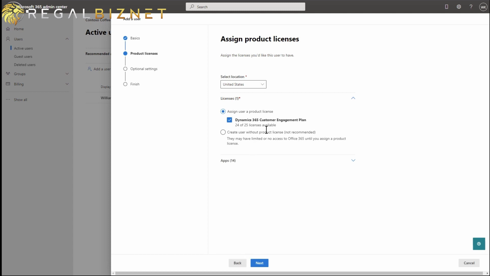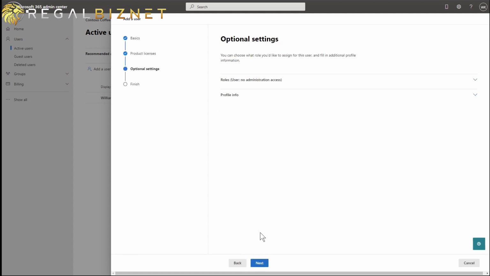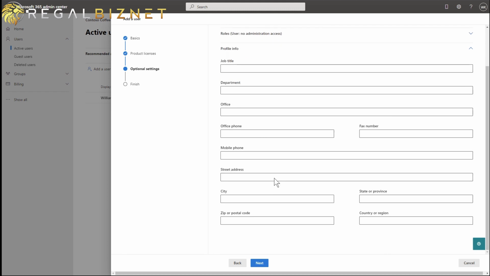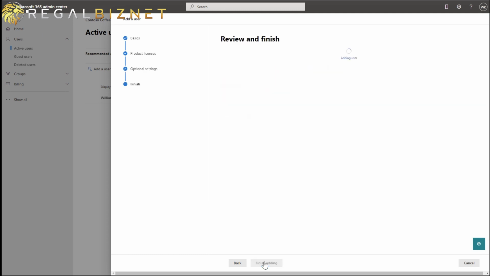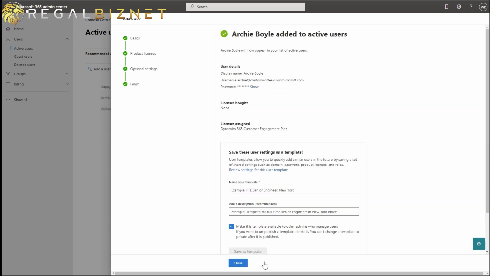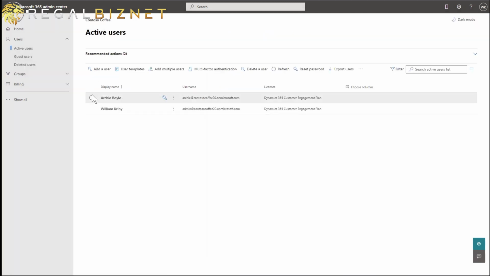Ensure your user is assigned a license that gives him or her access to Field Service. Select Next. For optional settings, you can enter more information. As an example, we will enter an address for this user. This is optional but recommended. Then select Next again, and then close. We now have two users, one who will be a back office administrator and dispatcher, and another who will be the frontline worker.